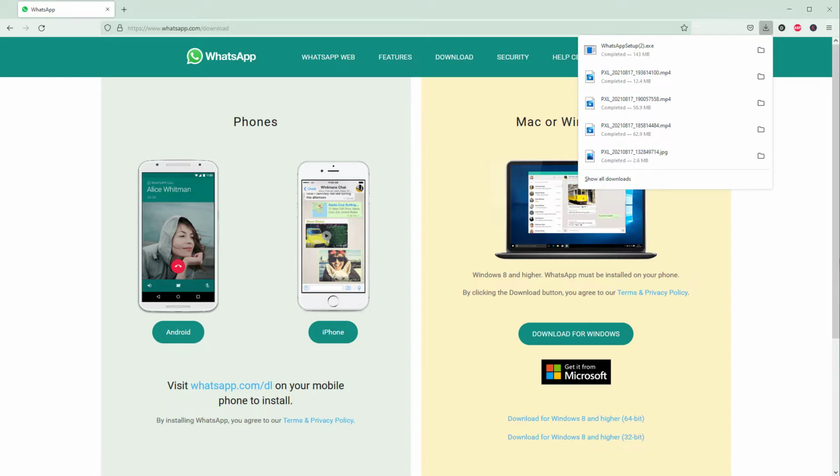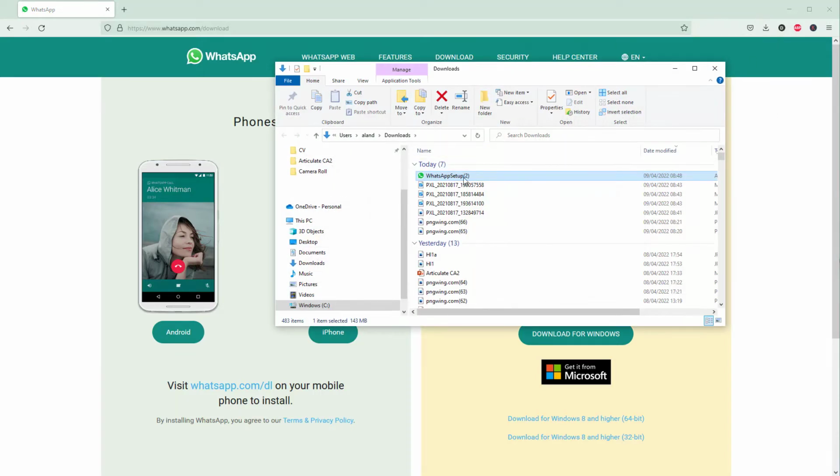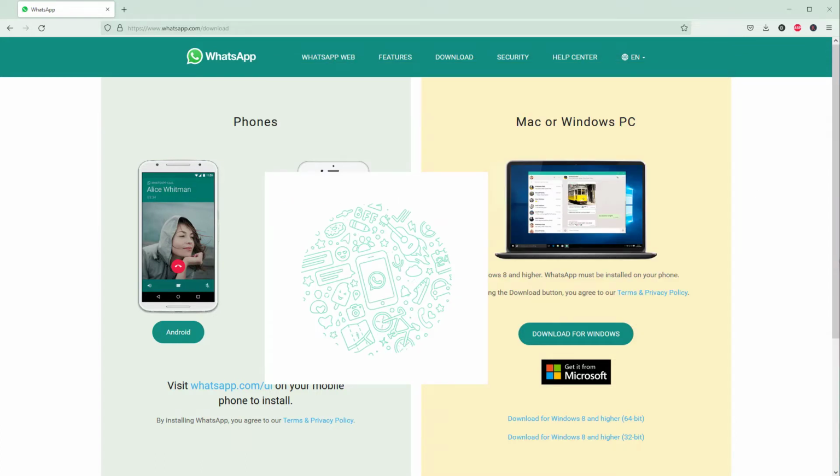It's now downloaded. So open up wherever it's been downloaded, which will be probably your downloaded folder. So, and then double click on it. So it's the WhatsApp setup application that you're going to be using. You can see it's now working.